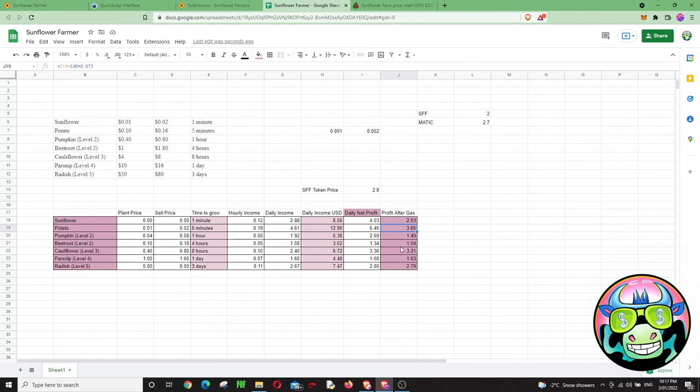From my point of view, it's better to go with cauliflower. It's just 8 hours, so 3 times a day or 2 times a day. I think this is the best one, cauliflower, but in the future I think parsnip and radish will be inevitable because all the prices will go down. So these ones will be inevitable in the future.